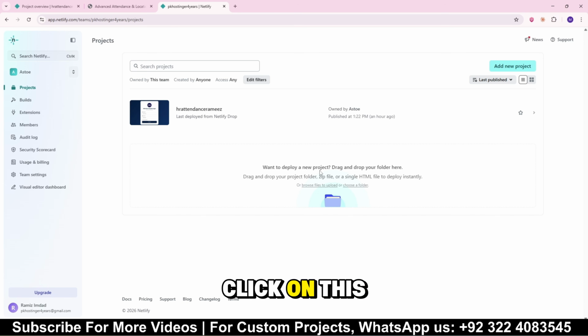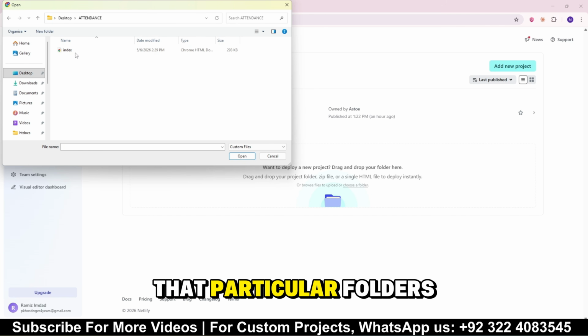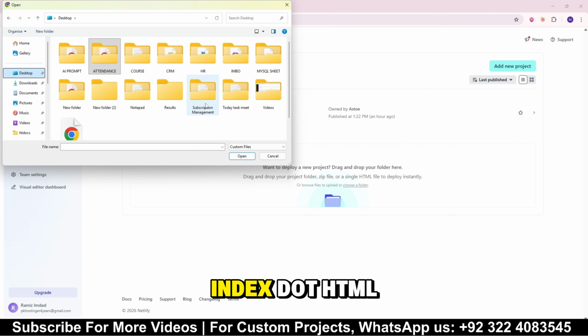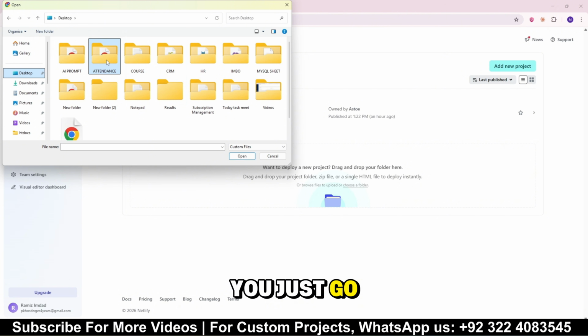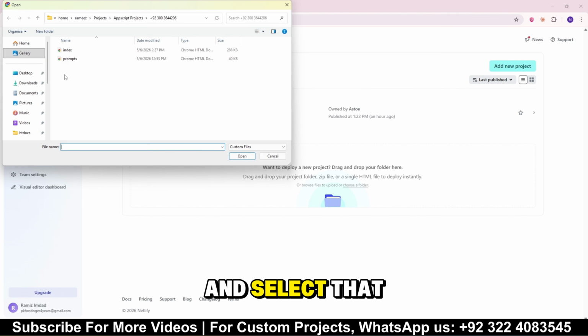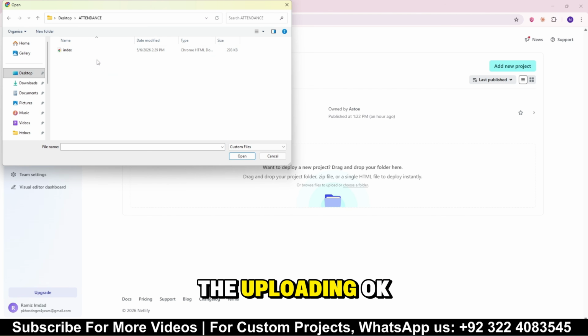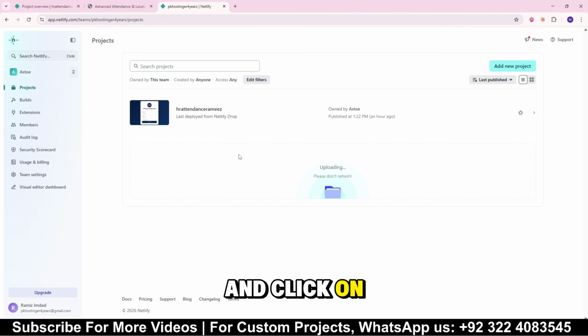I click on browse files to upload. I select browse files to upload, and now I go back to that particular folder and select my index.html file. Make sure you go to the right path where your actual file is available, and select that particular file for uploading. So I select my index.html here and click on open.